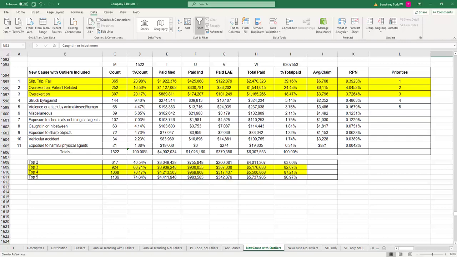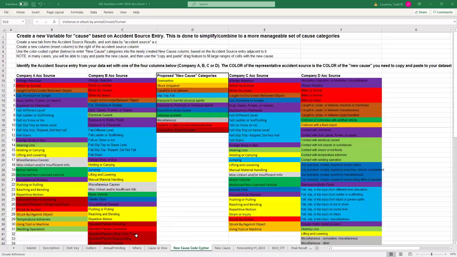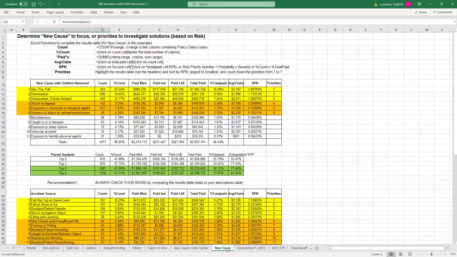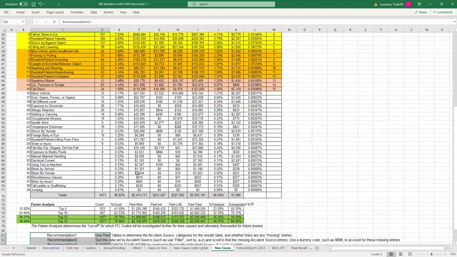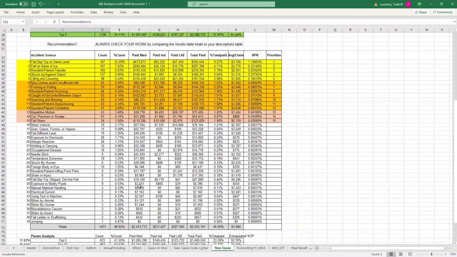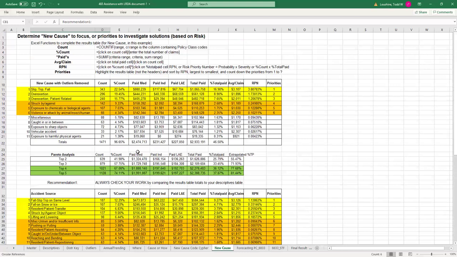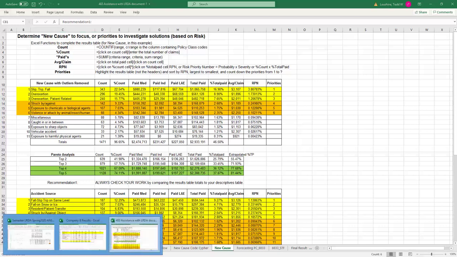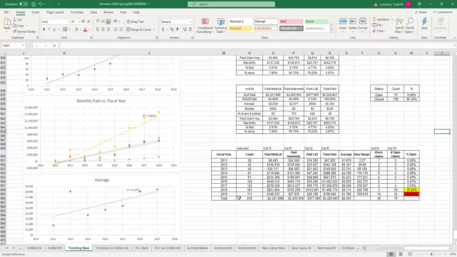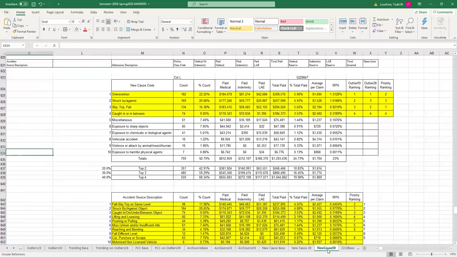So between 3 and 4, go back to the example and go to the new cause. I actually put these on top of each other just to show you. I didn't include the policy class, but it could totally be there. Again, I'm just trying to prioritize, and I do it with and without outliers to see if these priorities change. And actually they did for our analyses. I'll bring ours over.